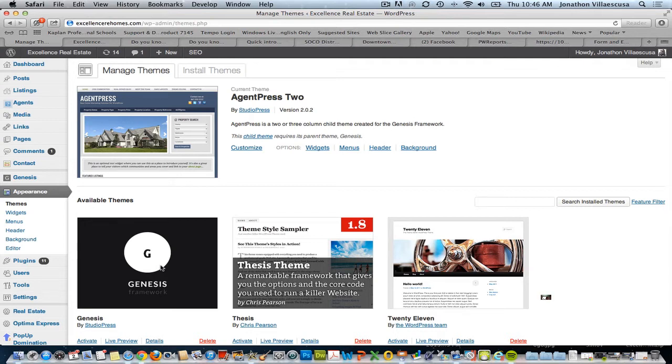Genesis is like the foundation of it. Agent Press is the structure of the building. So those are the two different distinctions between the two, but you have to install Genesis first, Agent Press secondary. Agent Press is the only one that you'll be using, but Genesis is the foundation of the framework for Agent Press. I did it the other way around. I installed Agent Press first and it didn't work. It kept giving me errors. So just so you don't get frustrated, install Genesis first, Agent Press afterwards.